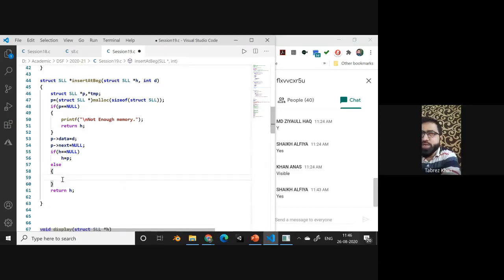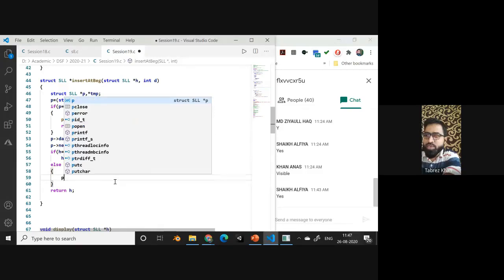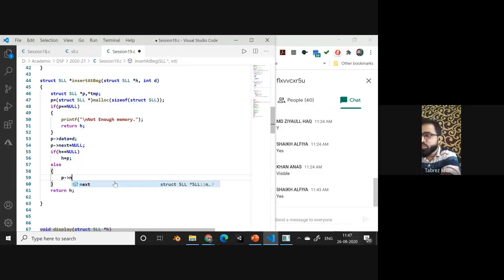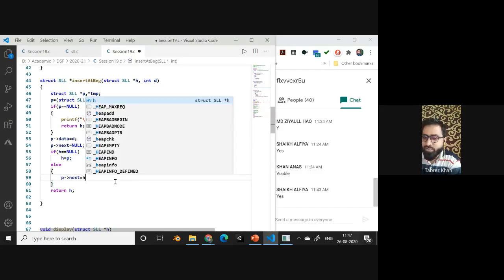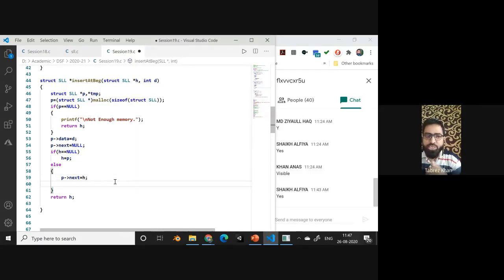This is not required. So what we need here, we need to make the new node the first node. My new node is this P. So P of next equals null. Now I want P of next to point to the first node. I repeat, P of next should point to the first node, and the first node is pointed by H. So I would be saying P of next equals H. So now P of next is pointing to the first node.